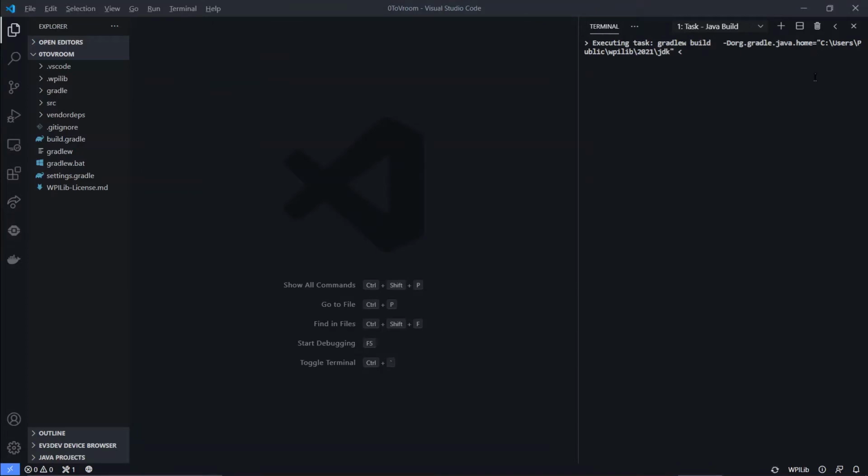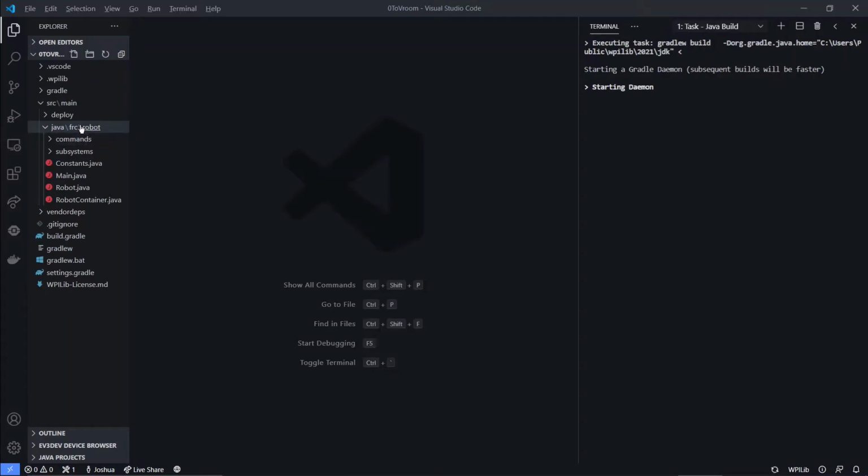You can let this terminal task execute on its own. What it's doing right now is compiling the code, even though we haven't written anything, just to ensure that everything is okay. Organizationally, your code is going to be in this src or source folder. You have to go to source/main/java, and then inside the java folders, there's going to be frc and then robot. This is where your main robot code is going to be.